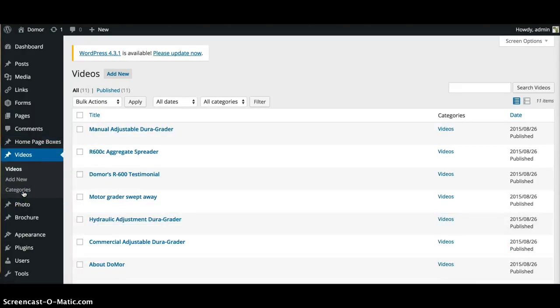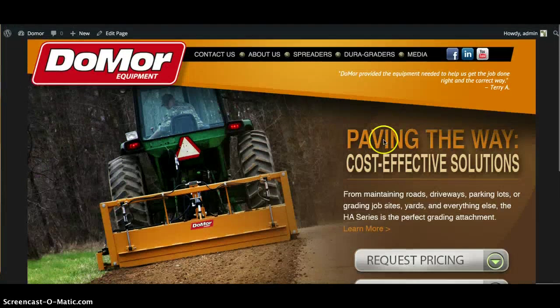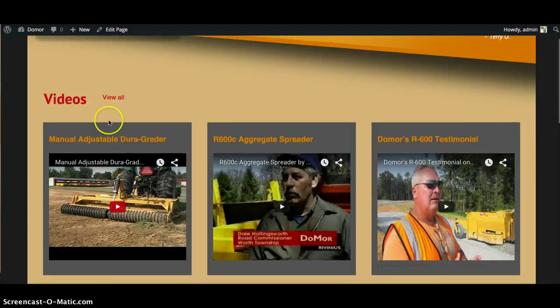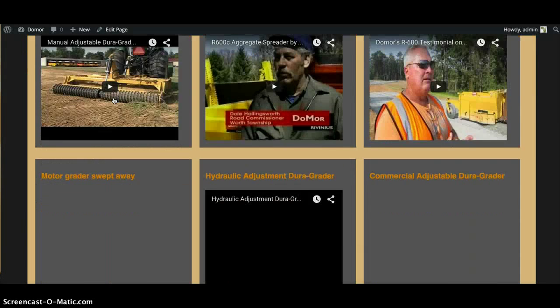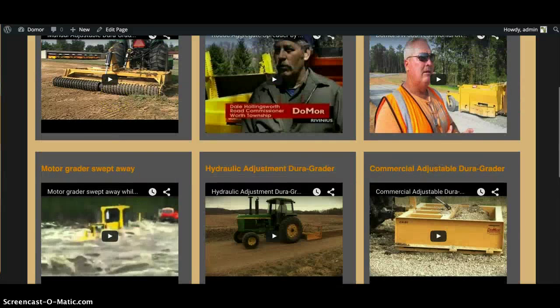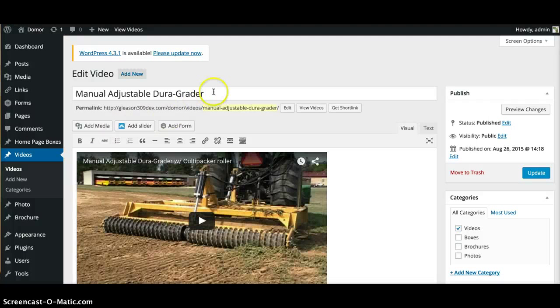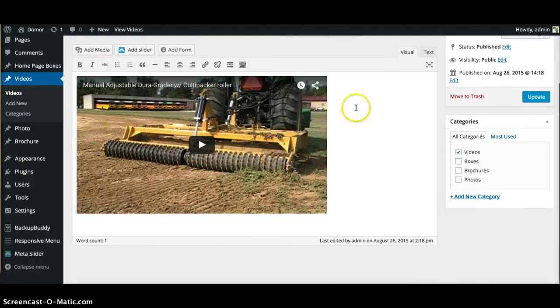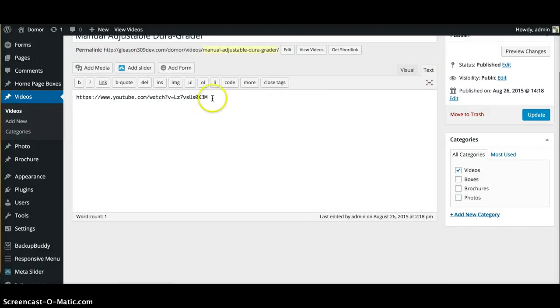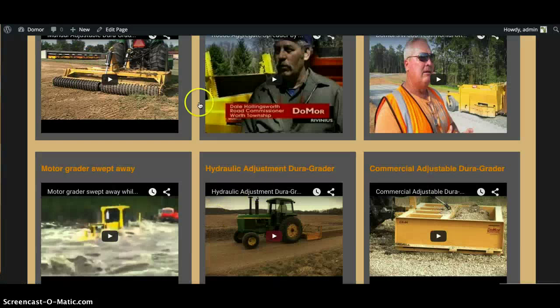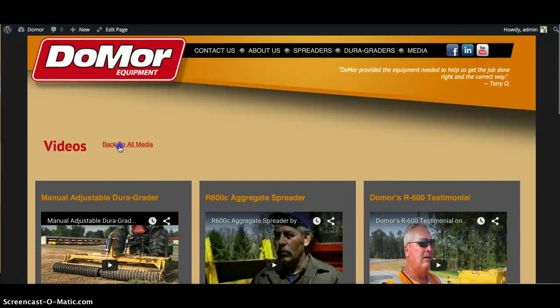But let's move on to the video section. This is going to be covered of all these videos right here. So if I click on view all, I'll see all the videos that I've inserted in here. So when I go to edit one of these, all you have to do is put the title, and then if I looked at the code, all I would actually do is paste the link from the YouTube video directly in this box. After I get that done, then I click on the check mark for videos and I update it.